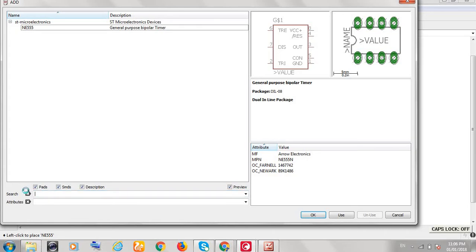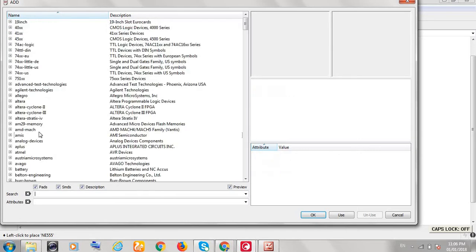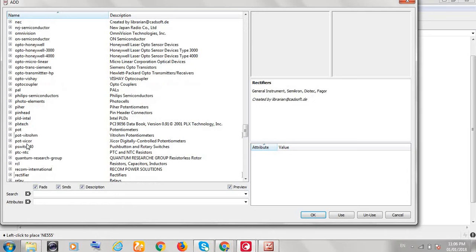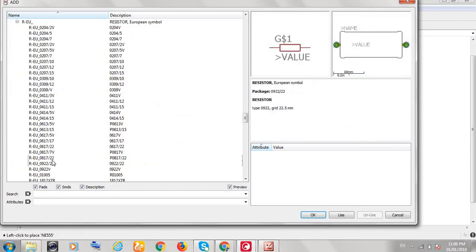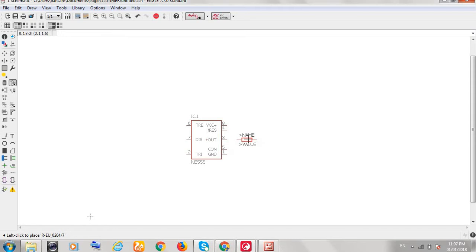Now we need resistors, 3 resistors. So we'll go to RCL. It's over here. Choose R-EU. EU stands for European, and you can choose the resistor according to the dimensions. You can use 5 mm or 7.5 mm. I will use the 7.5 mm dimension resistor. We'll add one resistor over here, and here.